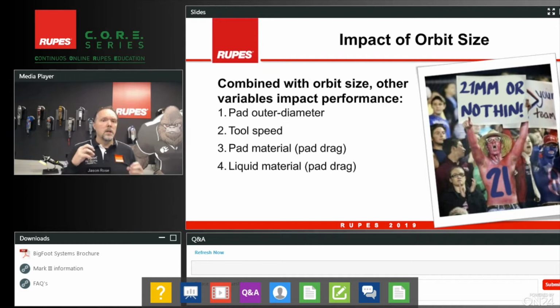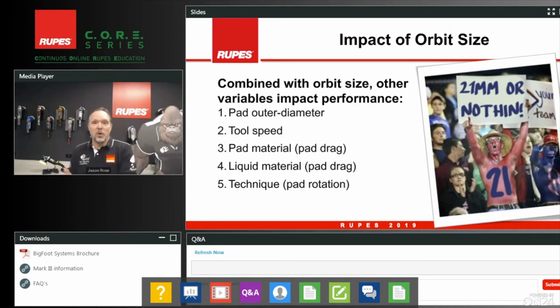Additionally, the thickness or the type of compound or polish you're using will contribute to that result as well. And probably the most impactful variable is the technique of the user. So that's how you would use this orbit, this pad diameter, this motor speed, and the pad material. So it has a dramatic impact on performance.